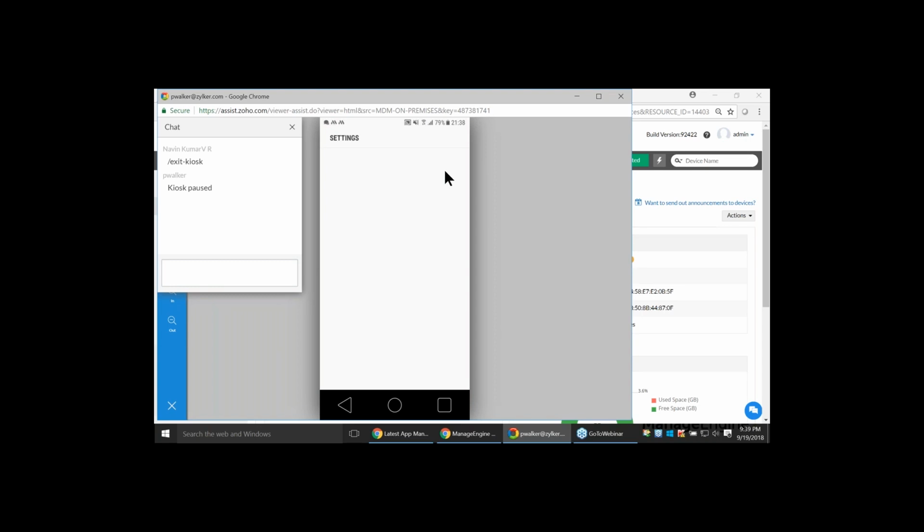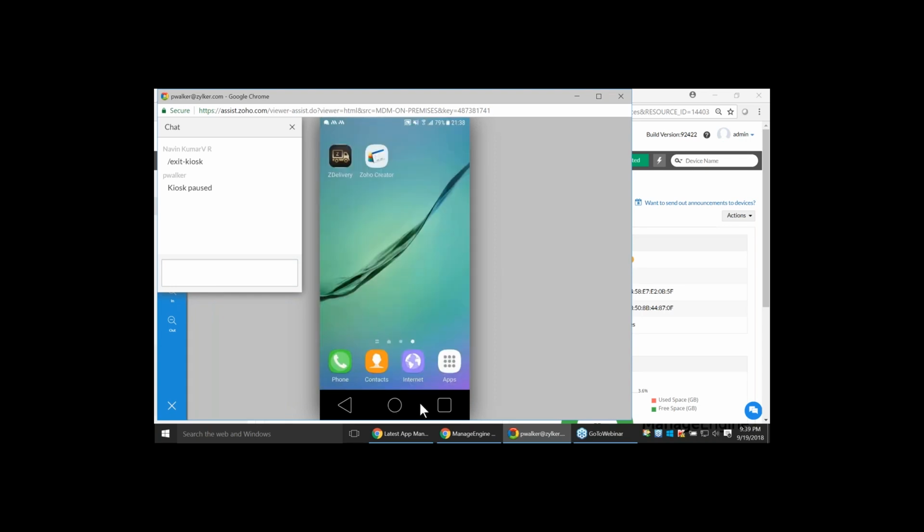So if I click on settings over here, it would automatically open the settings app. If I like to go back, I can just hit on the back button over here. So it would take me to the home screen. Now I have solved all the issues that Todd had mentioned, and I would like to enable the kiosk mode again. So I hit on the chat, I enter enable-kiosk.